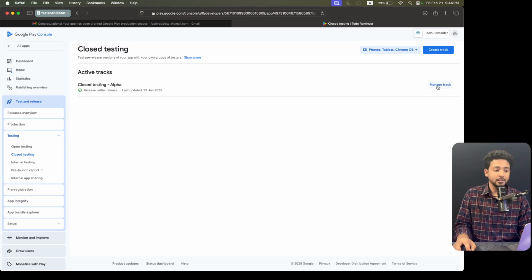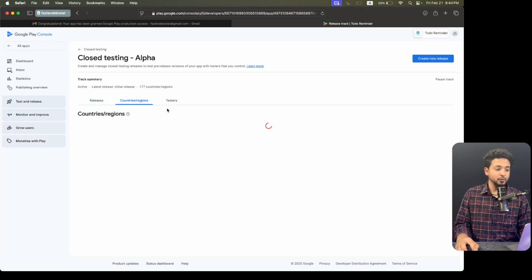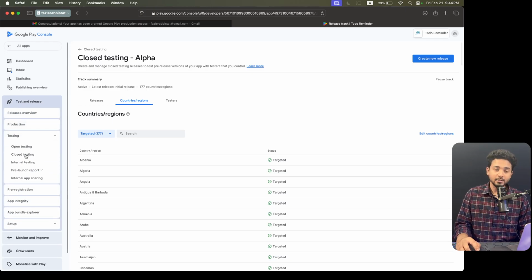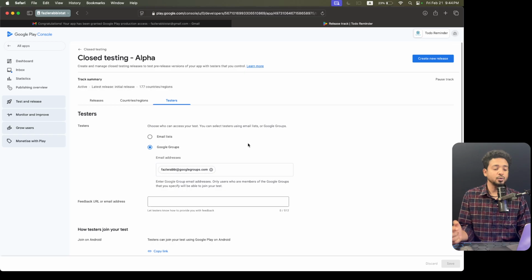You can see manage track, or you can click new track. Then you have to upload the app on testing. Remember, it's on the closed testing, right? You have to upload the app in this section. Then click on testing, and I recommend using a Google Group. It's a better way. Unlimited people can come to your app, install it and test the application. That's why I prefer a Google Group.